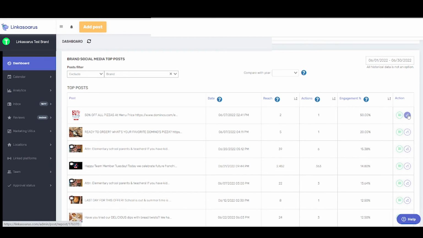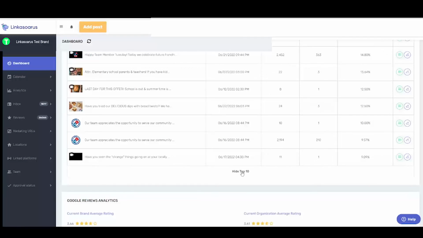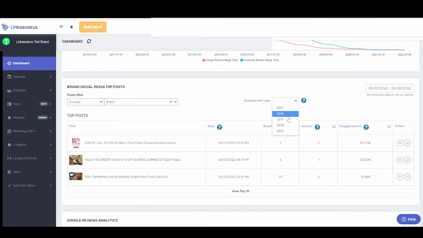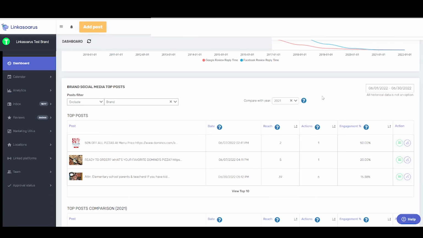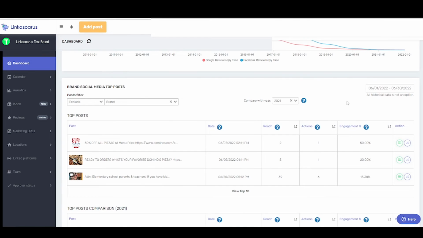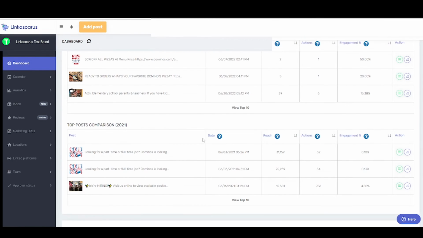Another feature here is you can always come over here to action, and you can click on any one of these and instantly repost this, as you can normally do looking at content through the content calendar. If you scroll down here, you have the opportunity to hide the top 10 posts, and you can always compare against the same date selection as last year. So if you're comparing seasonality of content, you can always come down here and say what was happening at this exact same date selection the previous year. You can come down here and compare those stats.